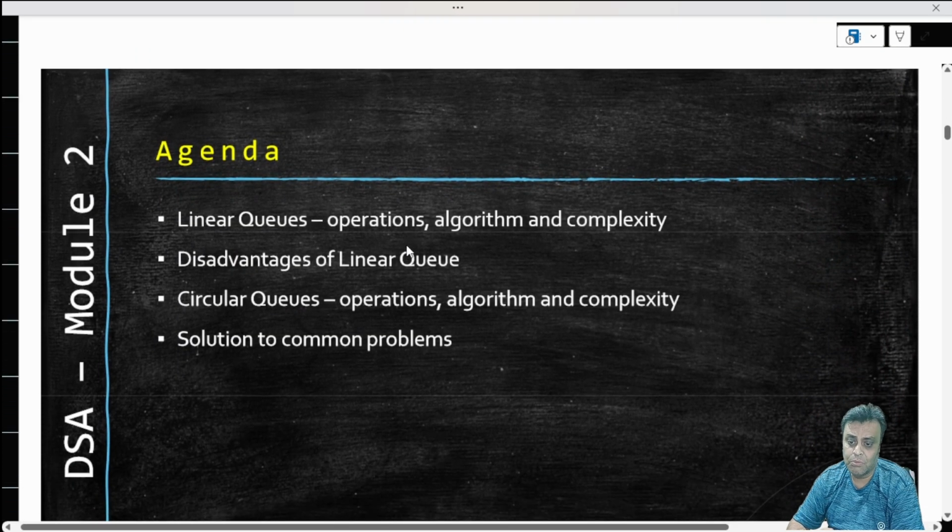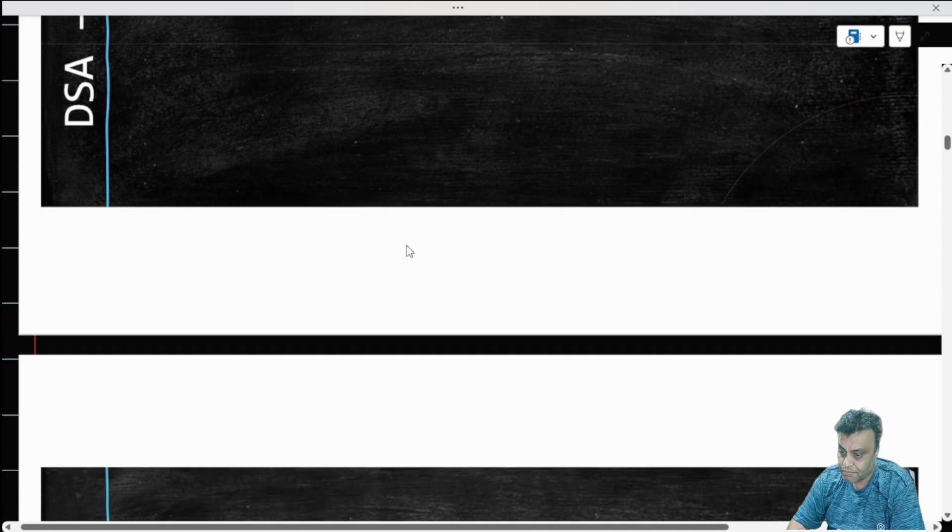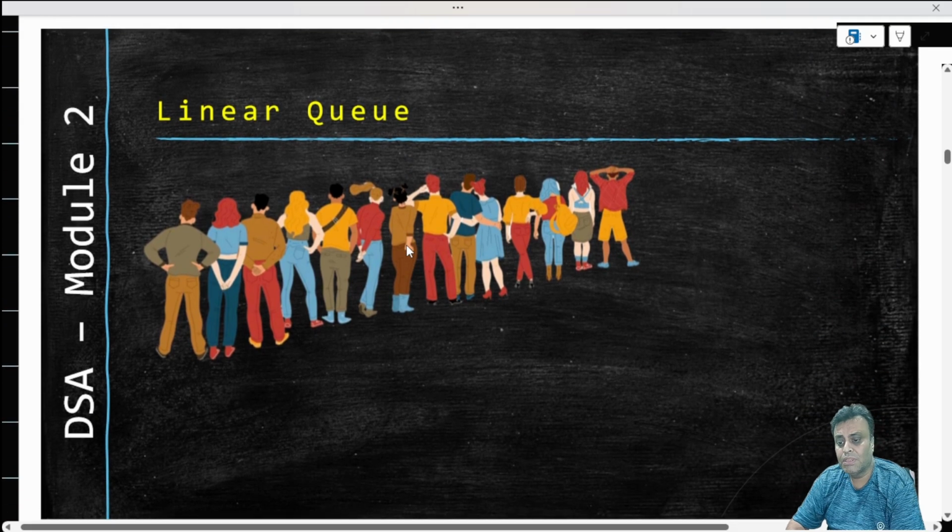On those two topics, what we are going to cover? We are going to cover the operations of linear queues, the standard operations, the algorithms, the complexities around it. We are also going to cover the disadvantages of a linear queue, which prompts us to probably study circular queues. And in circular queues also, we'll study the same thing: operations, algorithms, and complexity. And further, we will wrap up the session using the time that we have to cover the solutions to mostly asked questions in your universities. That being said, let's start off with linear queues first, and then we'll get into circular queues.